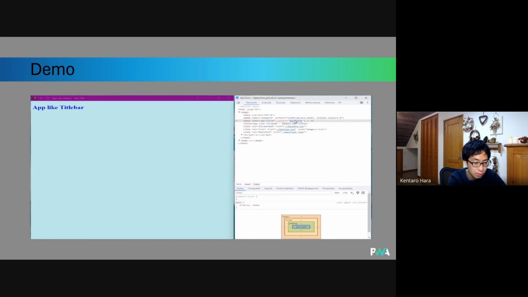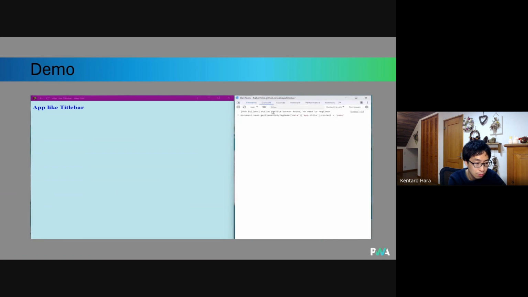You can see that it has app-title set as the name of the meta tag, with the app title as its content. Updating the app-title meta tag will change the title of the window. We can also change the app title via script. First, I'll change the app title value, and you'll see it reflected in the title bar.